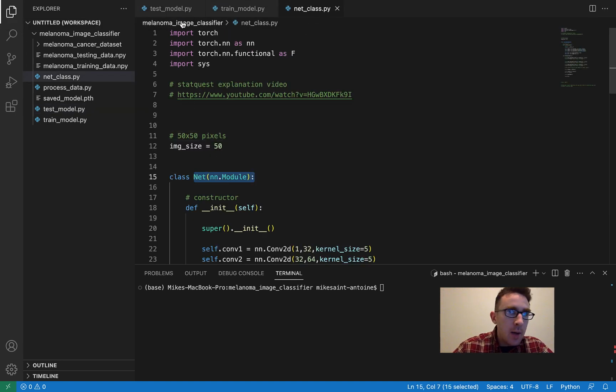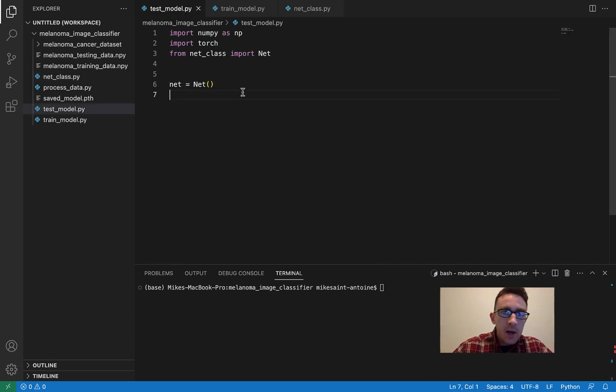We're just going to make an empty net object, and then what we're going to say is net.load_state_dict, parentheses, torch.load, and then quotes saved model.pth. So basically this is taking our trained model that we saved here and it's just loading it back into this program so that we can keep using it.